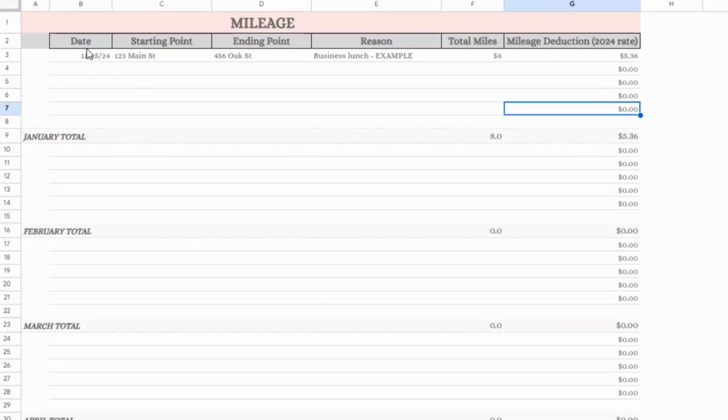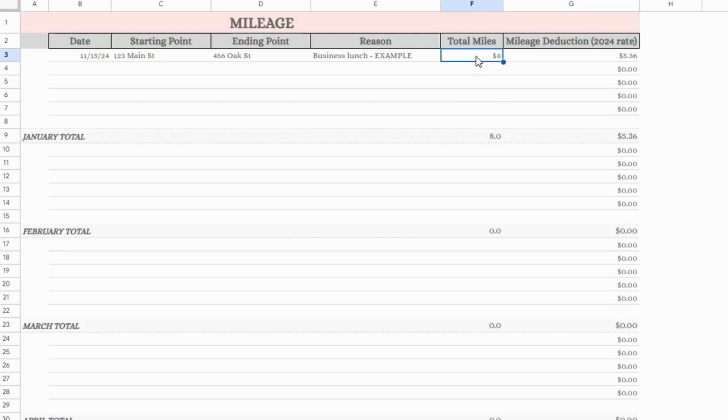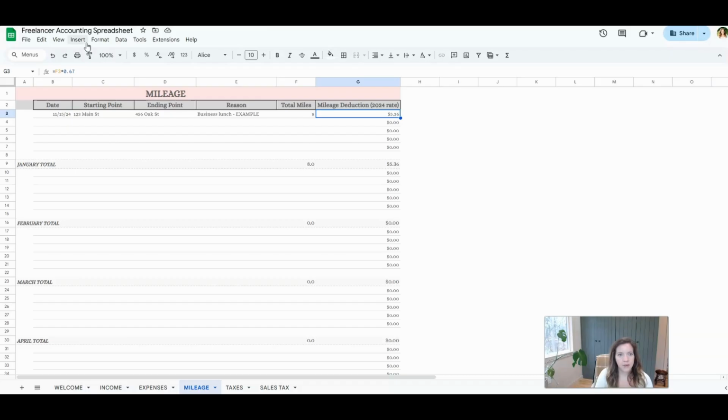In here, you're capturing the date, the starting point, the ending point, the reason, which for meals is very important, and your total miles in here. This is 8 miles, and the rate is 67 cents per mile. Keep in mind the rate typically changes from year to year, so 67 cents per mile is the 2024 rate.